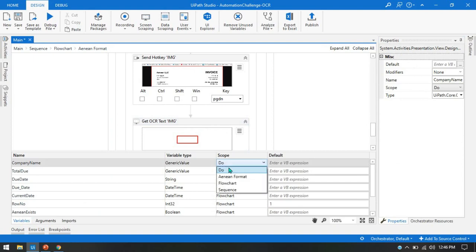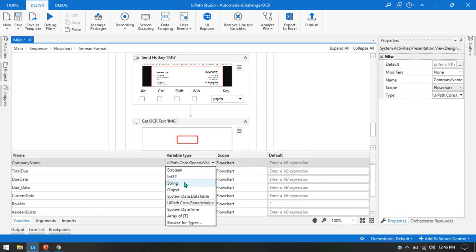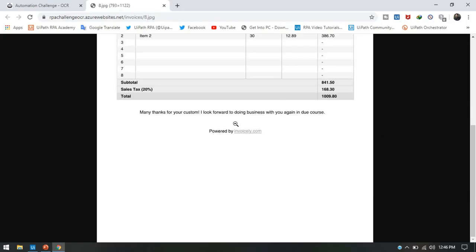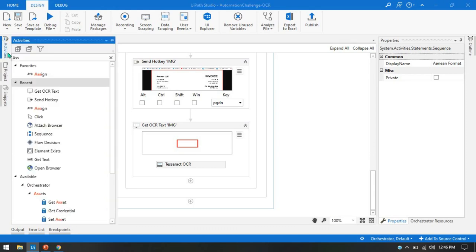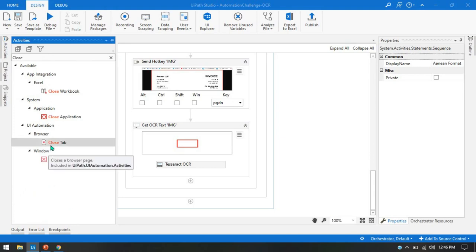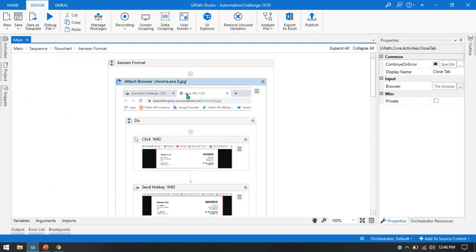Change the scope to flowchart, and change this to string. Now up to this we are done, and once we are done with this, we can close the tab here. So we can take a close tab and put it here, so it will close the tab which is open in this attached browser.